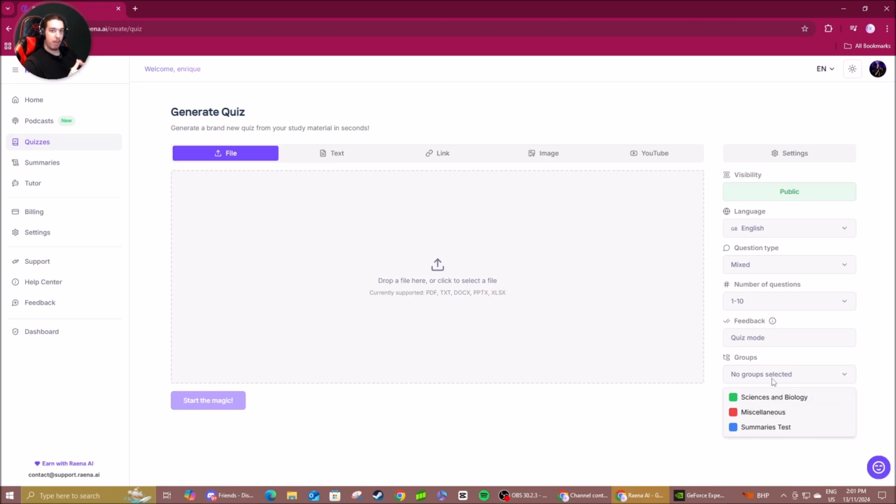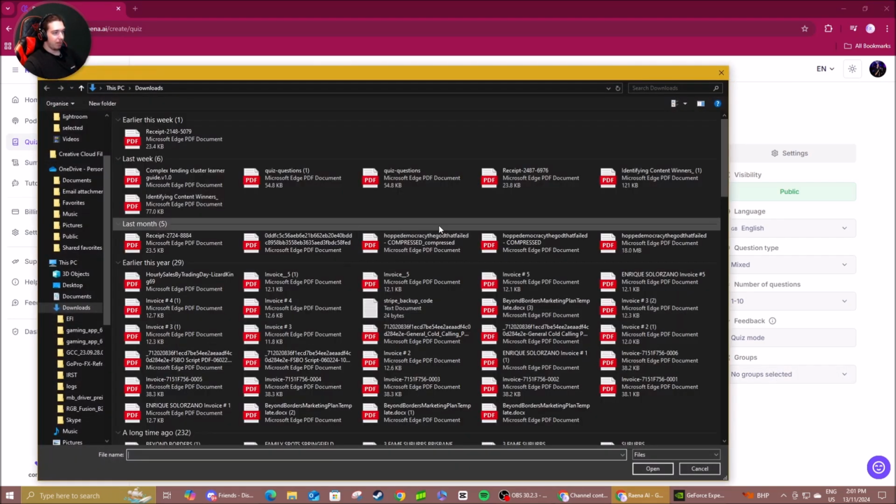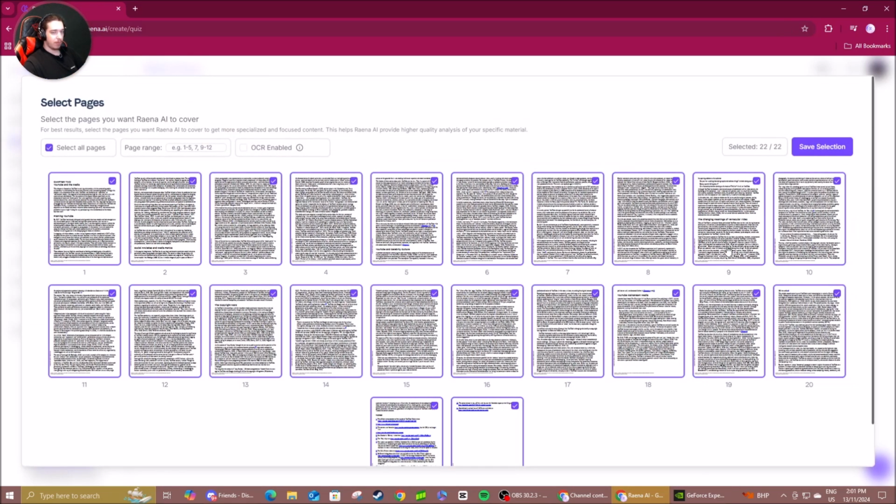Helps you group up things if you have a particular subject that you want to group all the content related to that together. Easy peasy, don't need to do that today. I'm going to select my file that I want. And it's going to give me the option again to choose what pages I want. I'm going to leave it as is, I don't really need to unselect anything.